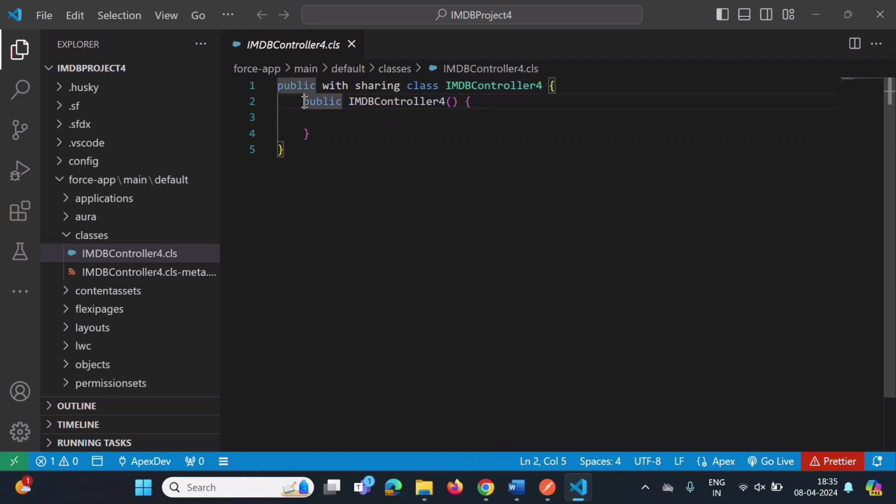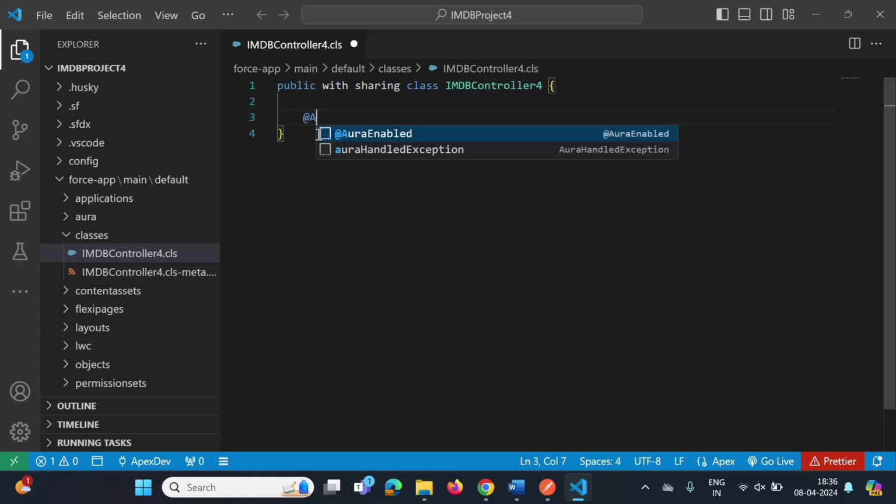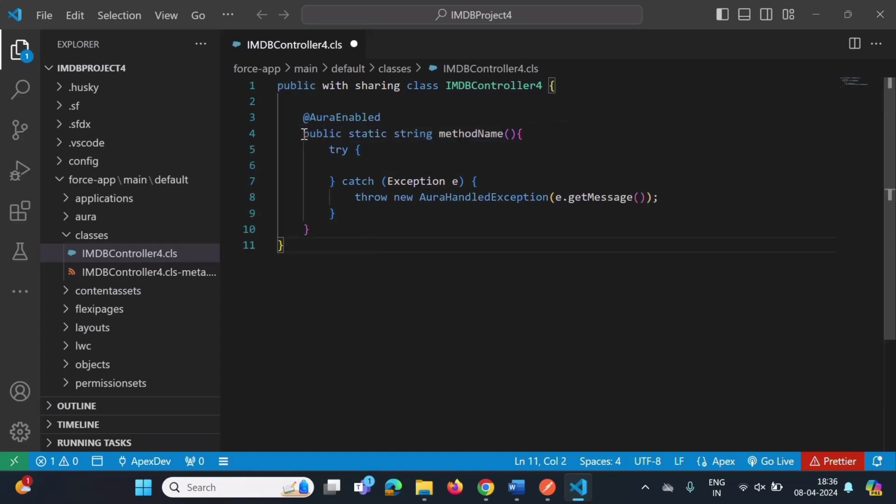Now see, we don't want this constructor, so we will delete it. Now see, to call any Apex method from the LWC component, we have to annotate that Apex method by aura enabled, right? So see, we have to use annotation aura enabled. So see, how we can use add aura enabled. So see, here we got option, right? Add aura enabled. Click on this.